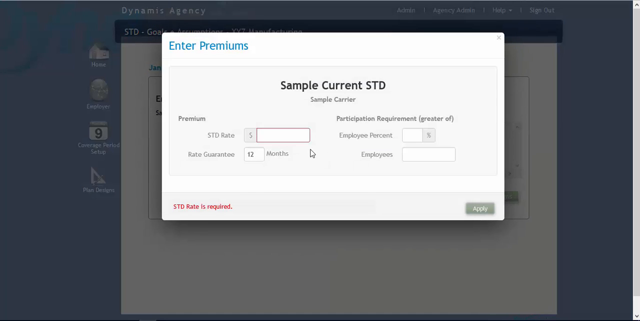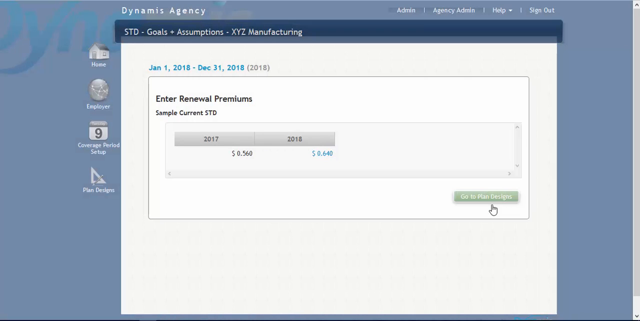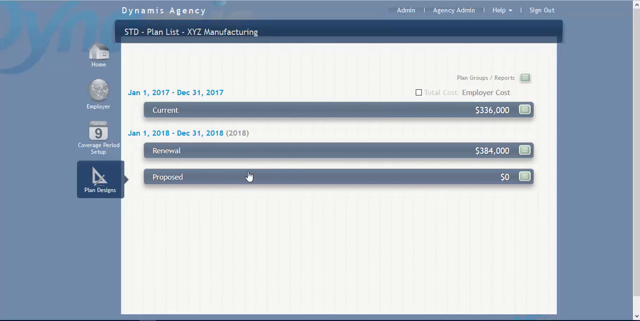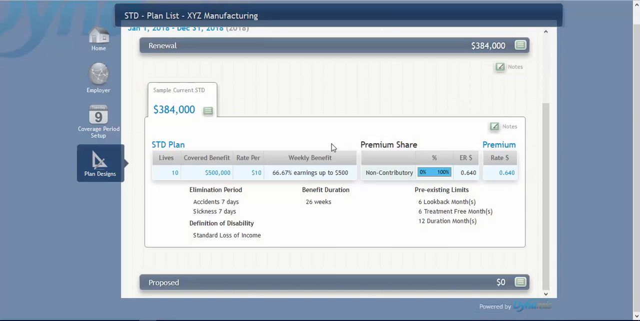When we click on that renewal, we're going to be able to plug in the new rate, which in this case, let's say is 64 cents. Again, we could enter in participation requirements if we wanted, and rate guarantees, all part of the premium information. Once we apply that, we see our new rate, the renewal up against the current, and when we go to plan designs, just like our other lines of coverage, we've now created a renewal and set up a blank proposed group. Let's dive in and take a look at the renewal.